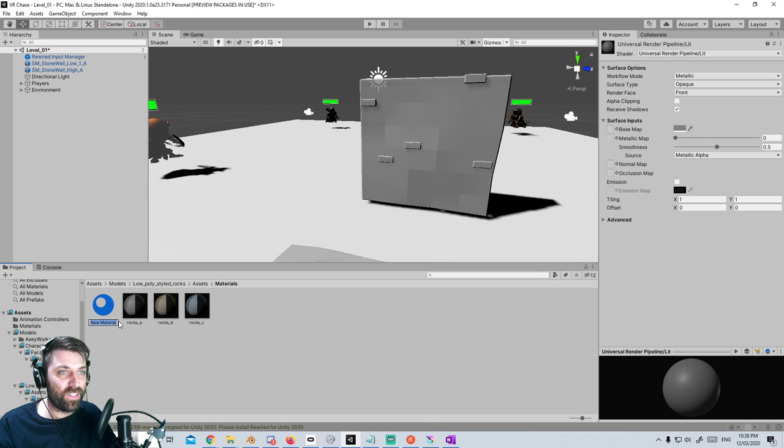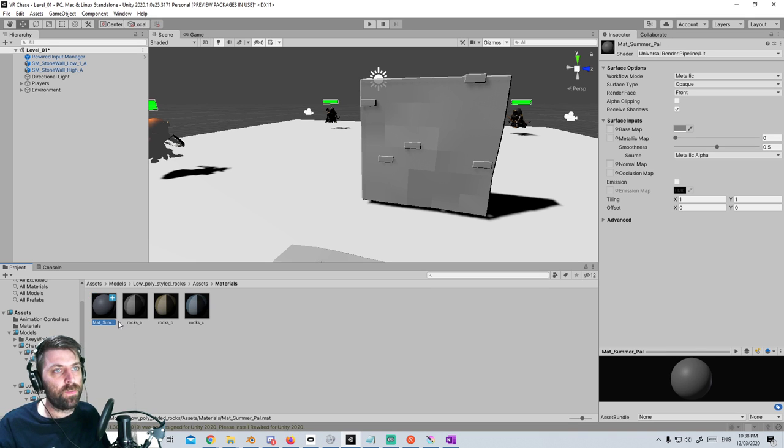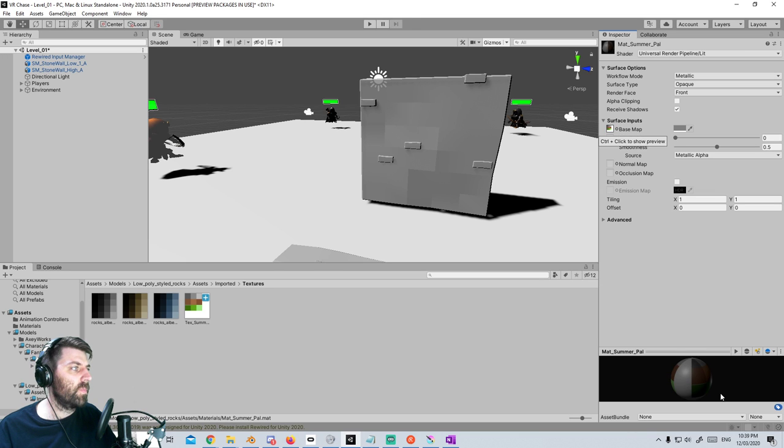Almost took my hand out on the stupid fan. So we'll call this Matt underscore Summer underscore Pal. And then that way we've got that open. We come into textures and we put this in the base. Okay, metallic. Now we bring that down. Smoothness.